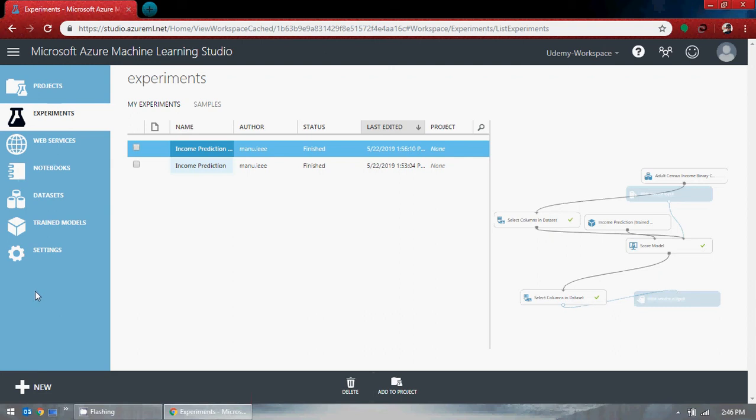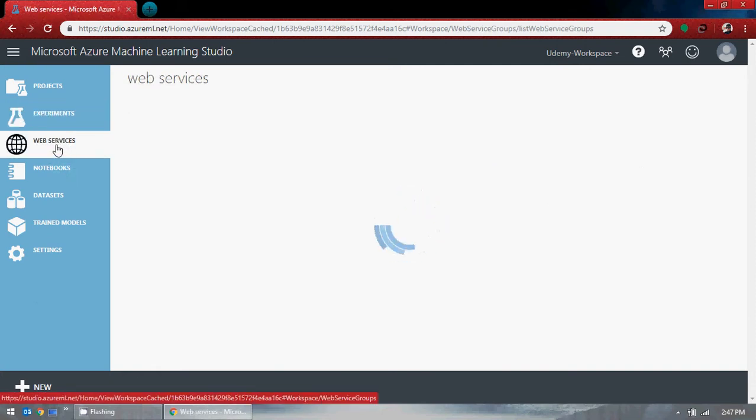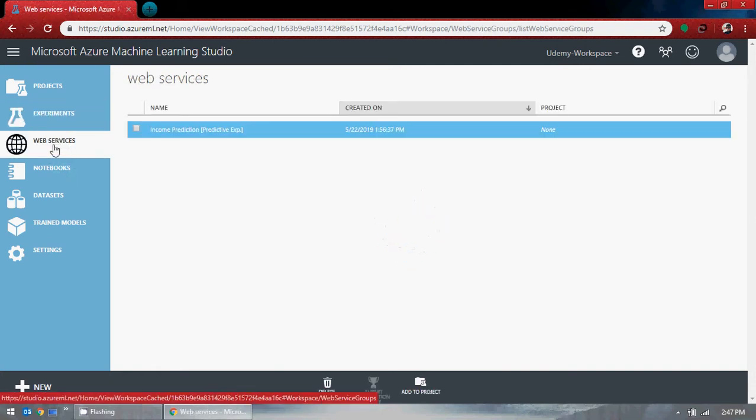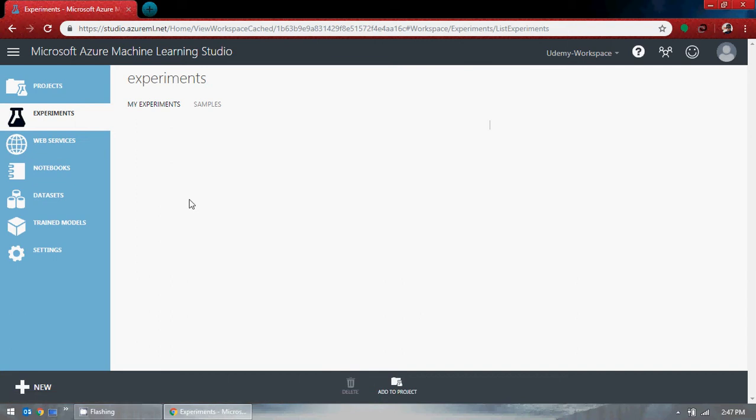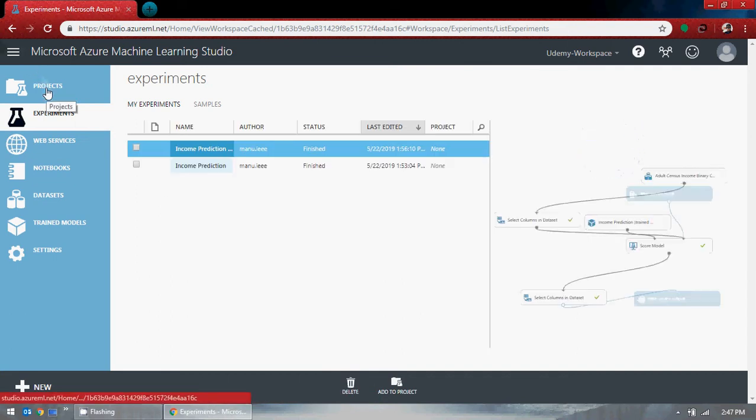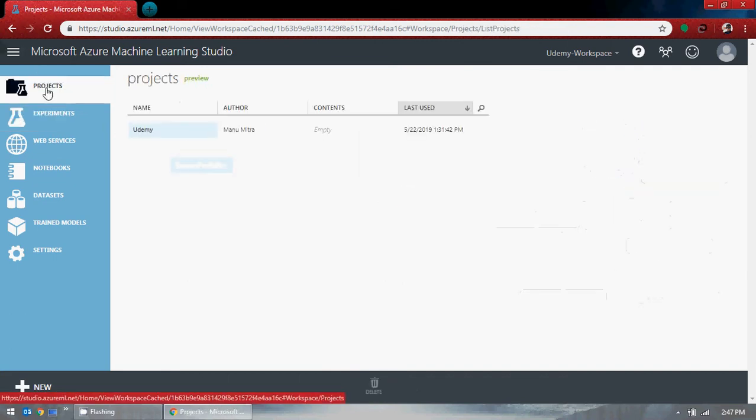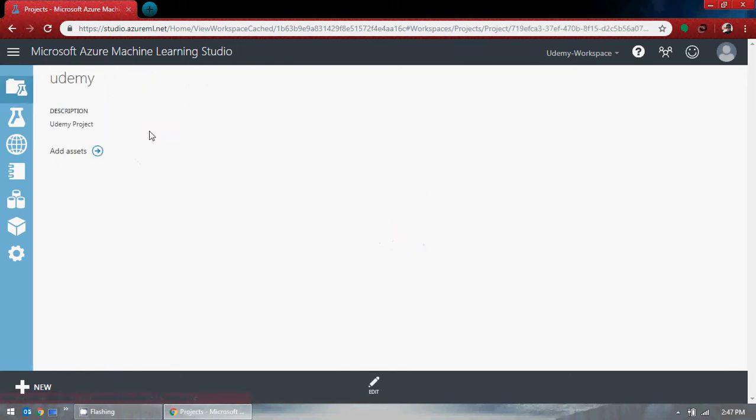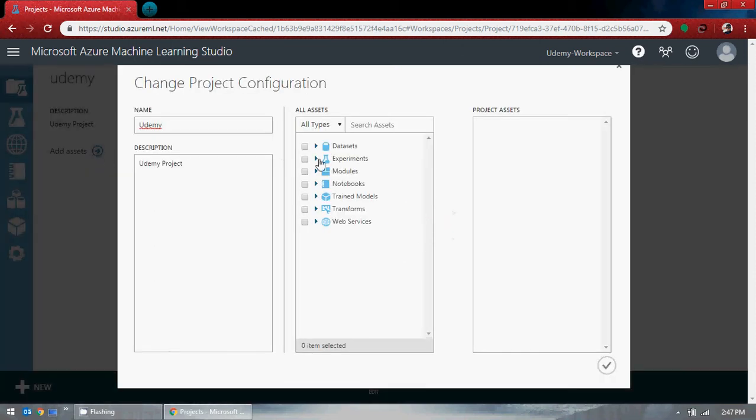Now, probably I can delete this, but we cannot delete it directly. You have to delete the web services first, then delete this one. So let me show you something. Right now you can add this in the project. Let's go to this Udemy, and add that into the project: go to add assets, see this experiment.